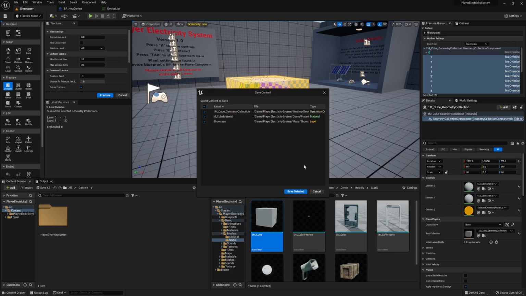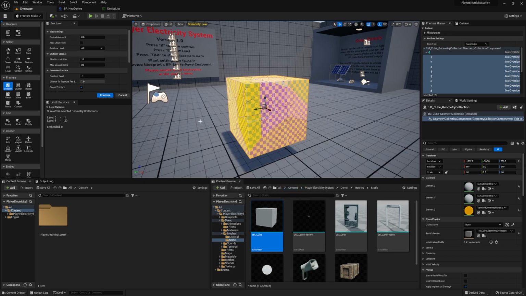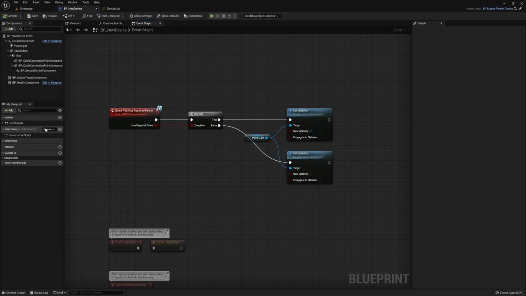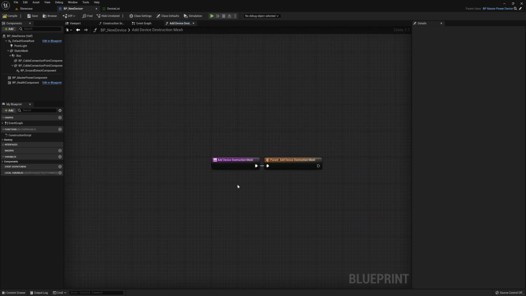We can do save all, and that will save our new destruction mesh. Now we want to go back to our new device here. Then in functions, we're going to search for add, and we want to override the add destruction mesh function here, like that. Now in here is where we add our destruction mesh when our device actually gets destroyed. So first I'm just going to delete this parent node.